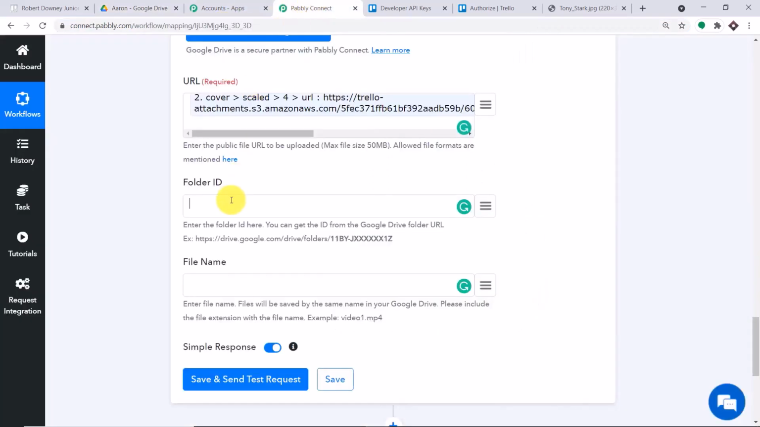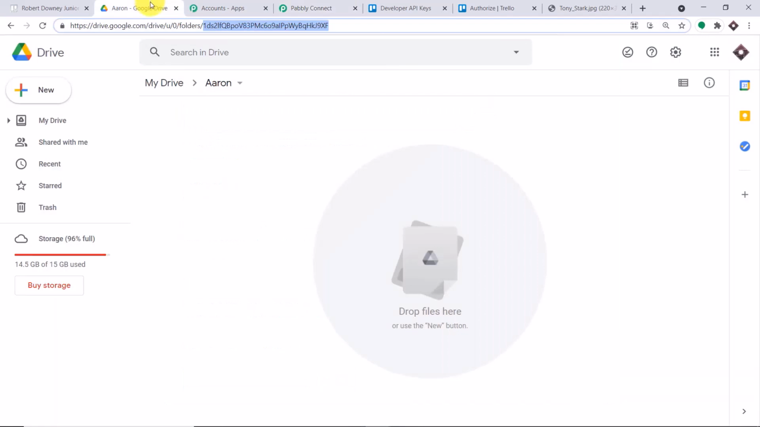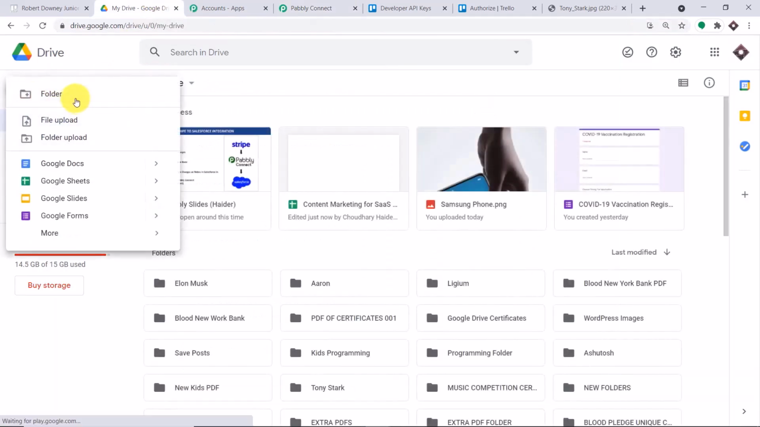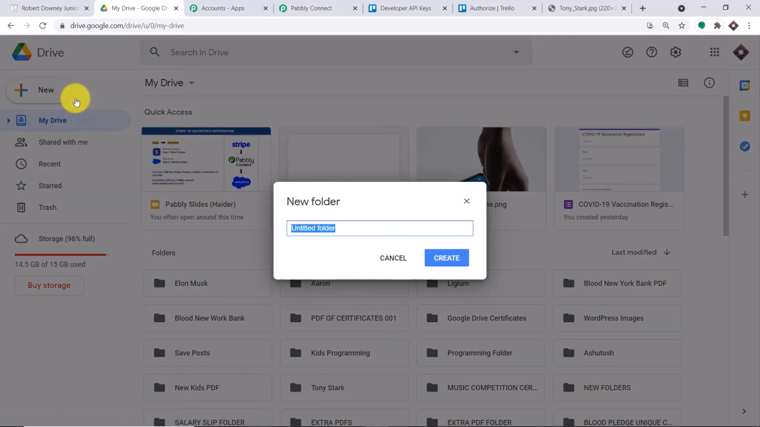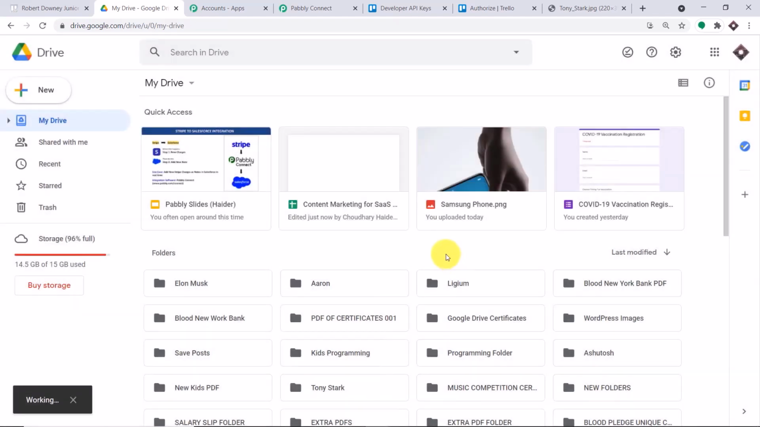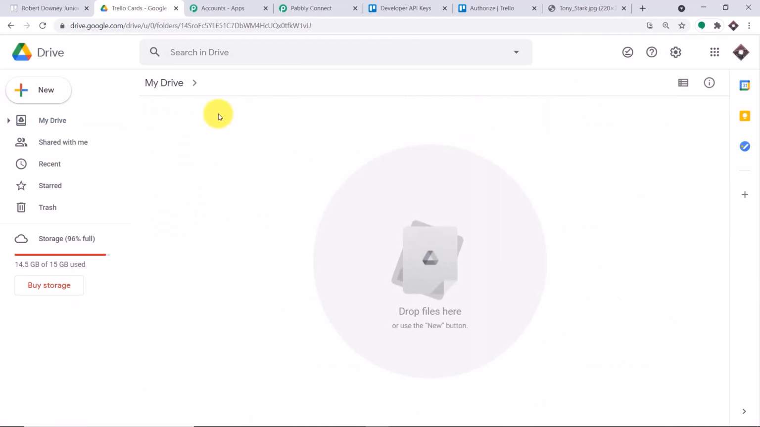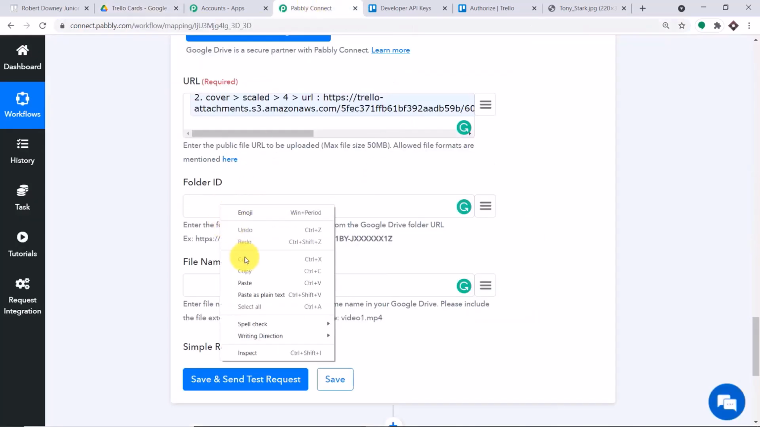Okay, so what I'm going to do here is, first of all, I'm going to create a new folder for Trello cards. So the name of the folder is Trello cards. Of course, you can give any name according to your discretion. Let me just click on create. Okay, so this is the newly created folder, Trello cards. And this is the folder ID you want. Copy this up to here, copy this and simply paste it here.